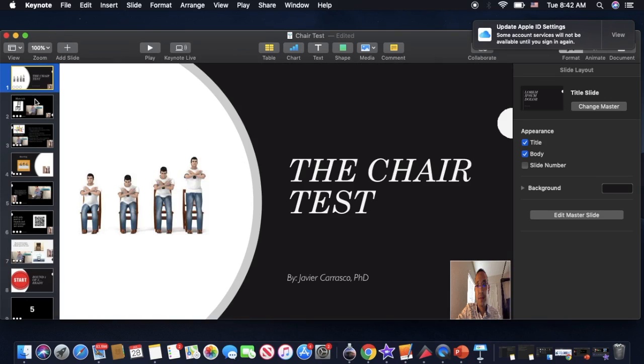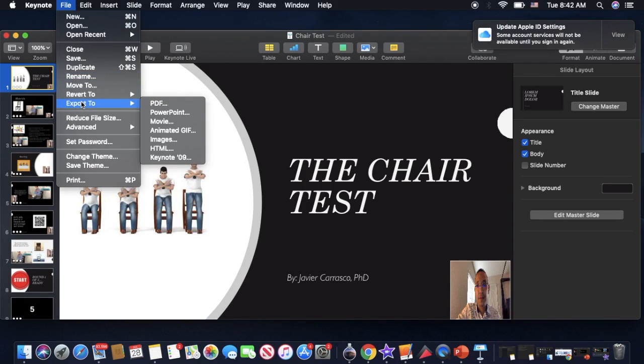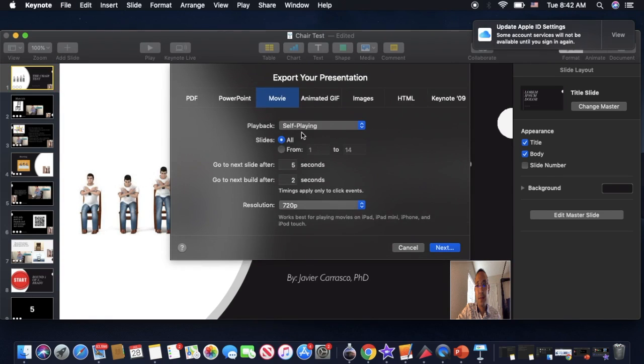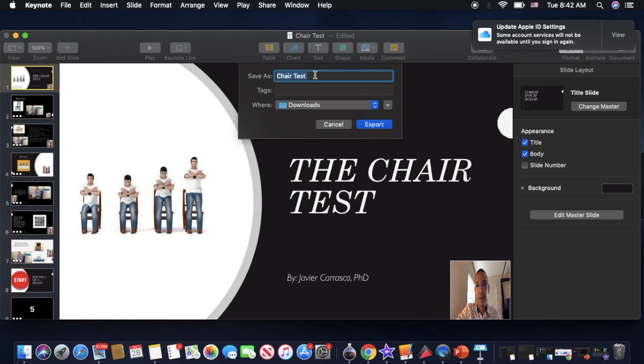So now within Keynote, we can export this particular file to a movie when we have it exactly the way we'd like. Like a self-playing movie. All of the slides. And 720. I'm going to click on next. So let's export it.